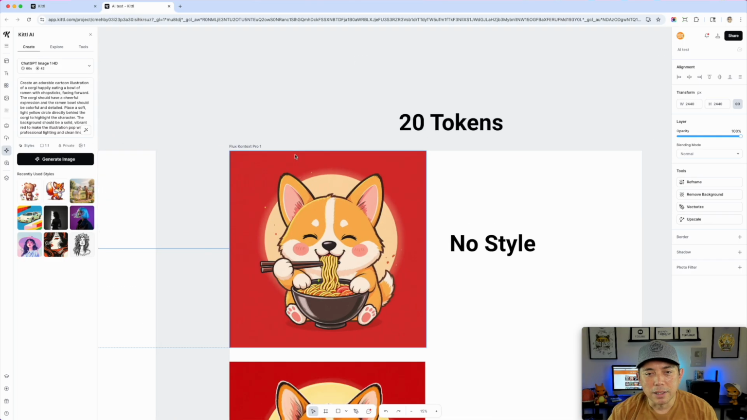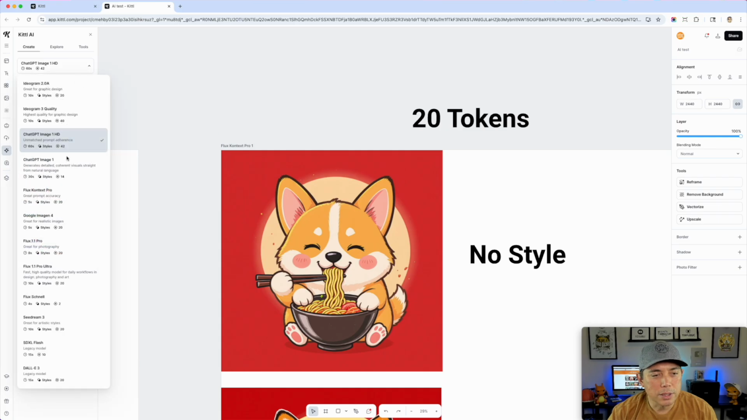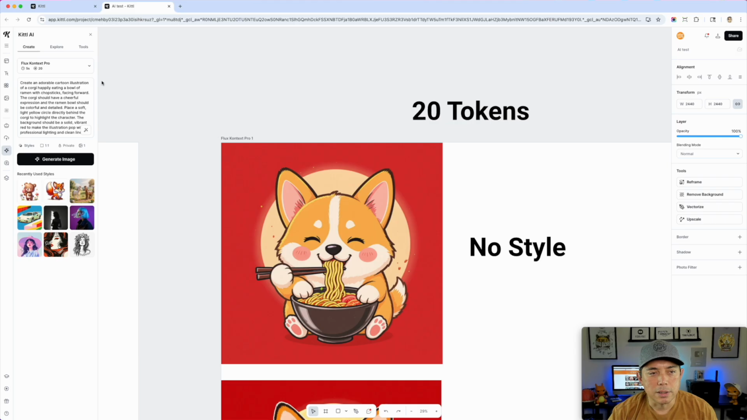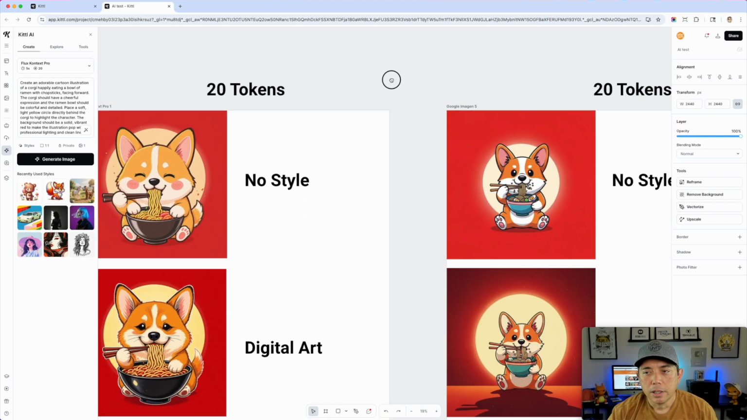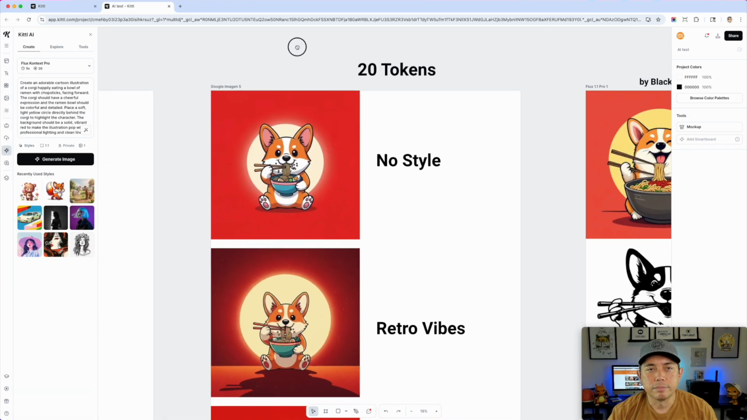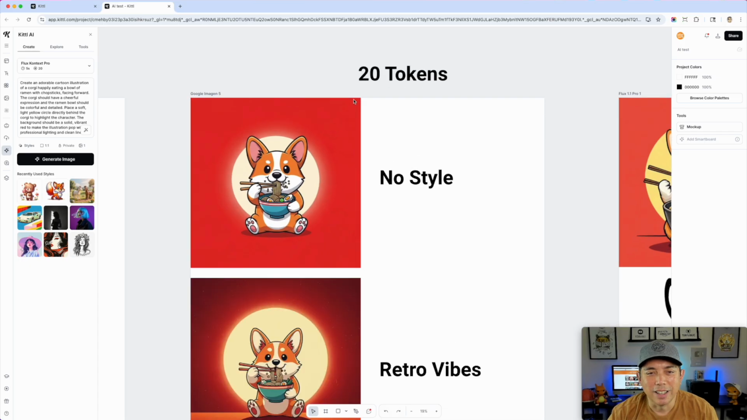So that's Flux Context Pro. You can see it right here. It's 5 seconds and 20 tokens, which I think Flux is a lot faster than speed-wise, can save you some time. All right, and I don't know why they put a Flux here and a Google and then a couple more Flux. I would have actually put Google up here, but Kittl, if you're listening, you can do that.